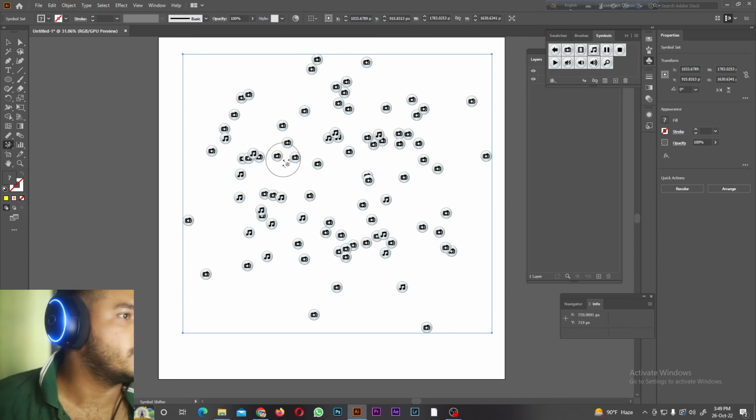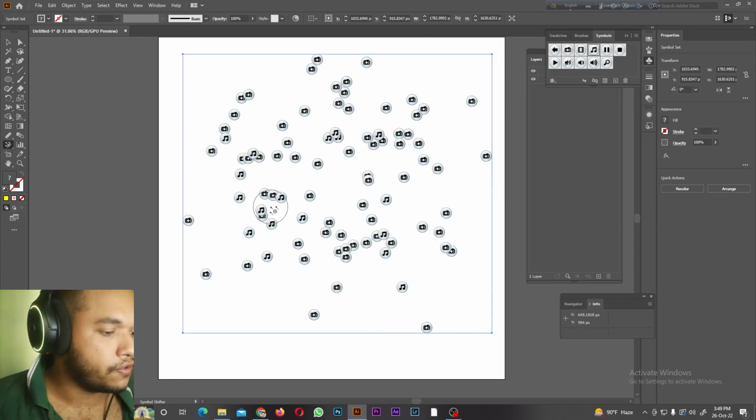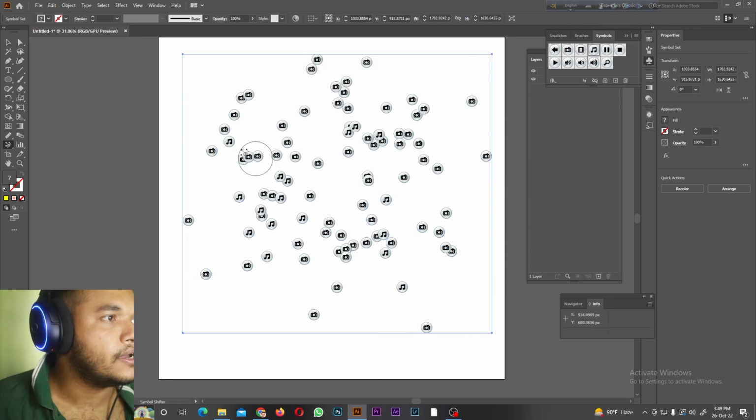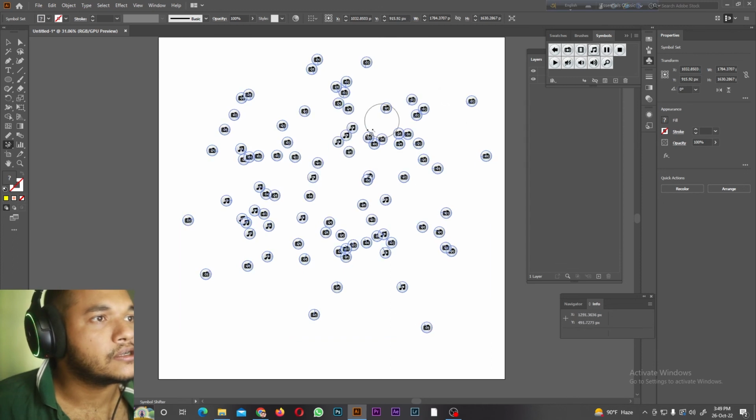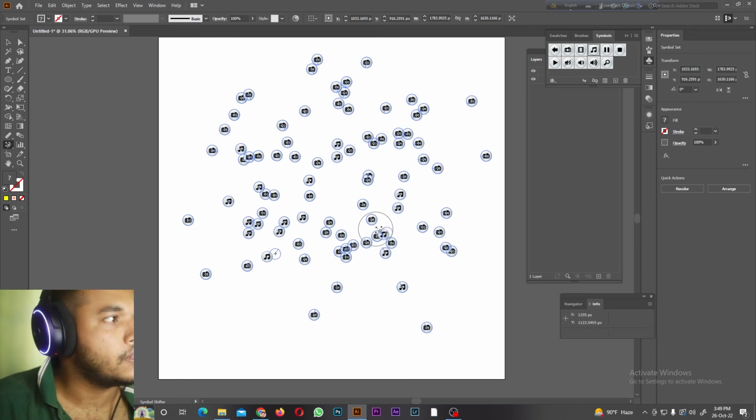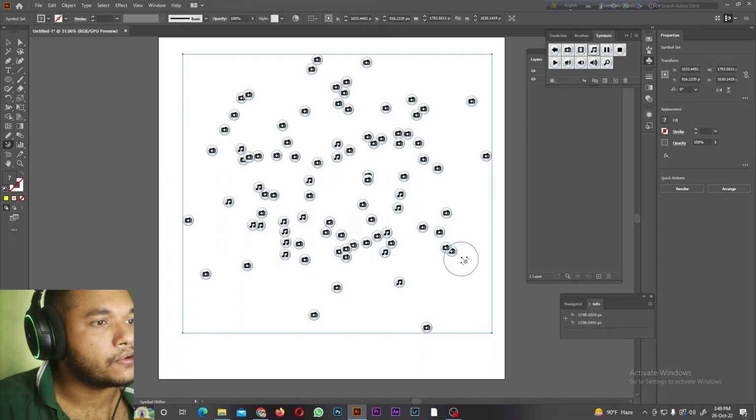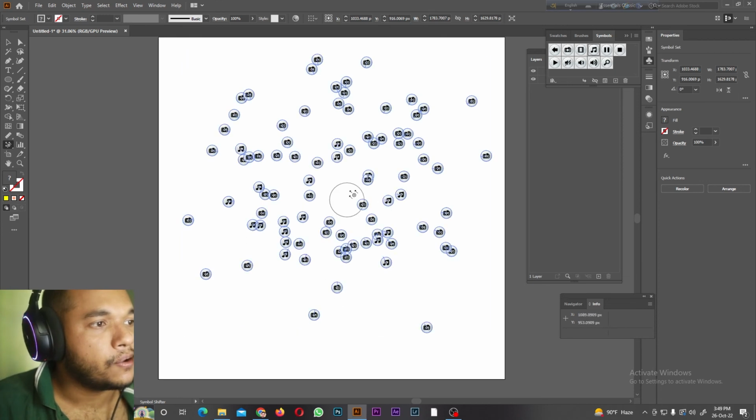Next we have the symbol shifter tool. With this symbol shifter tool, if you hit alt and click, you can change the direction of the symbols with this symbol sprayer tool. It will bring the far away ones closer.